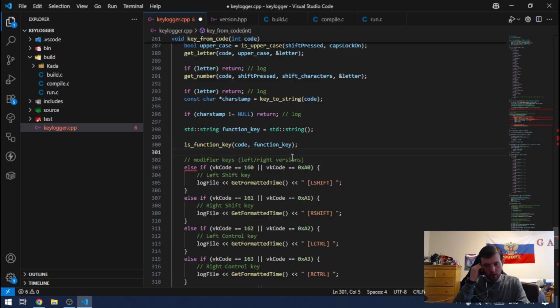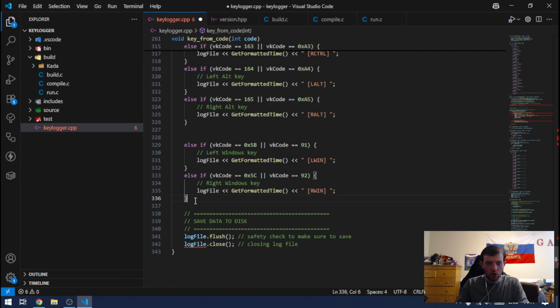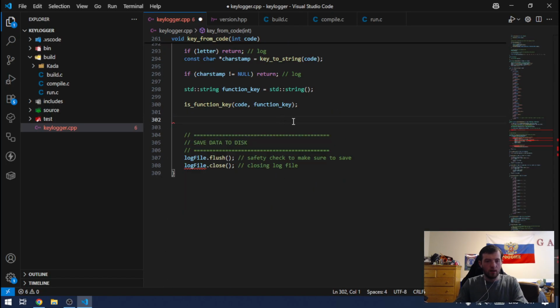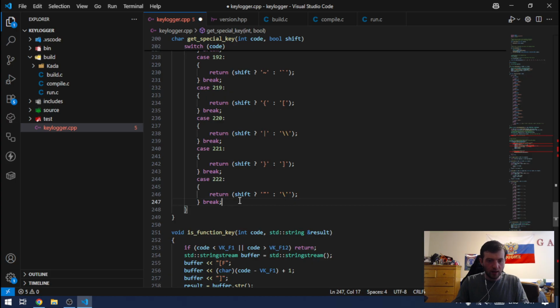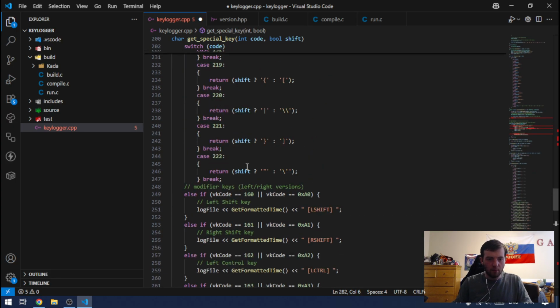So then we're gonna do, so is function key. Then what I want to do is we can move these into the is special key function. And that might actually do it. That might actually mean we're done.